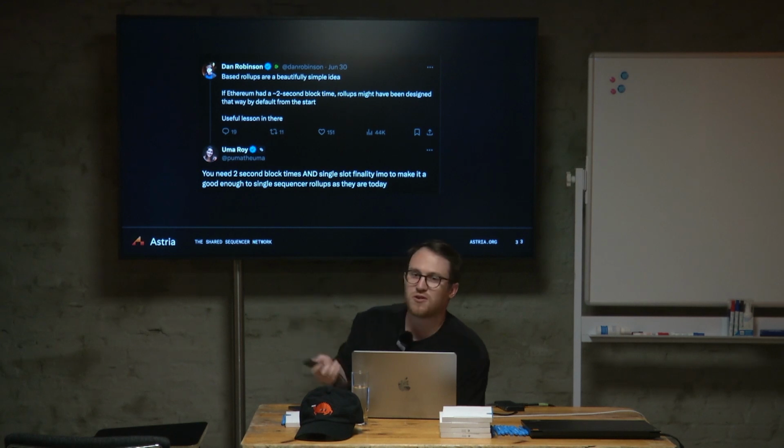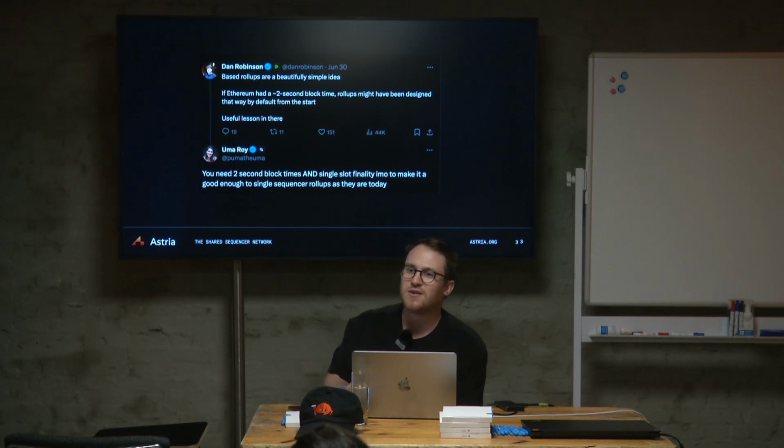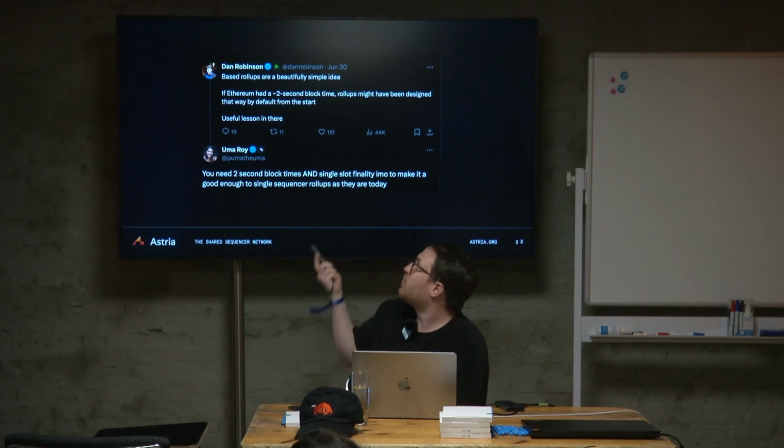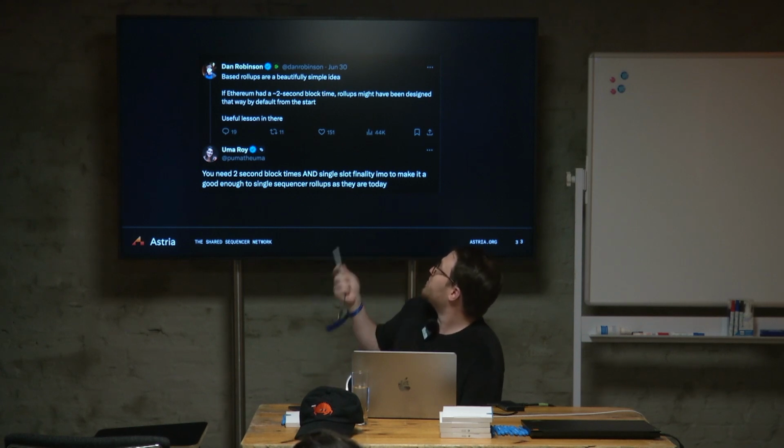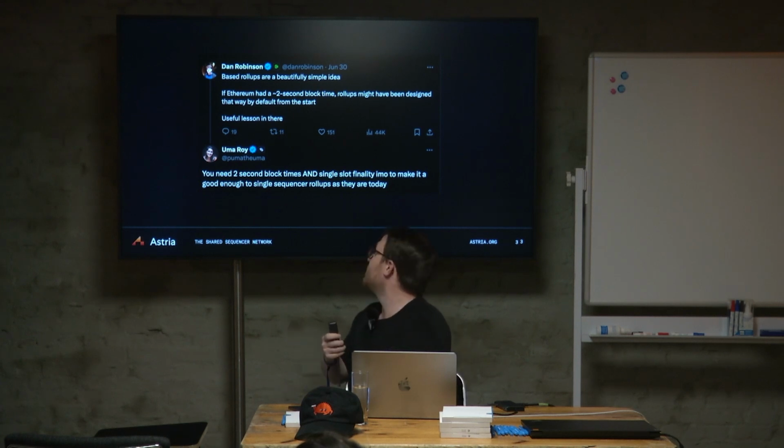I think Arbitrum started out trying to build a based rollup, and then they realized 12-second block times aren't really the UX that we're going for when building rollups. So you needed to add a secondary sequencer on top of it. Some people probably smarter than me were like, based rollups are a great idea. If Ethereum had 2-second block times, it would be great. Especially if it had single slot finality. It just so happens that that's exactly what we're building.